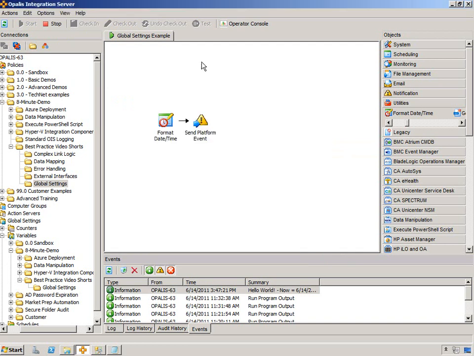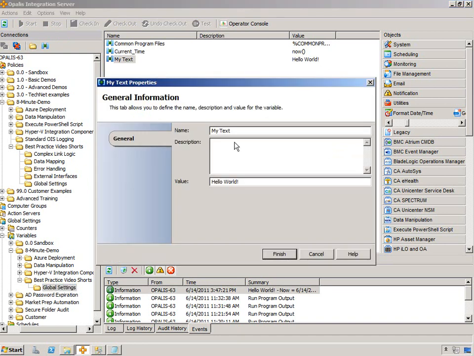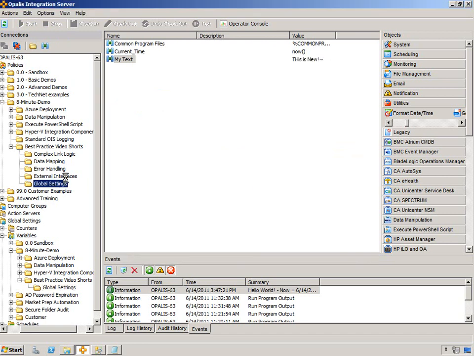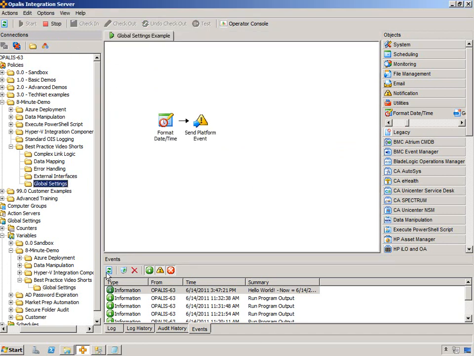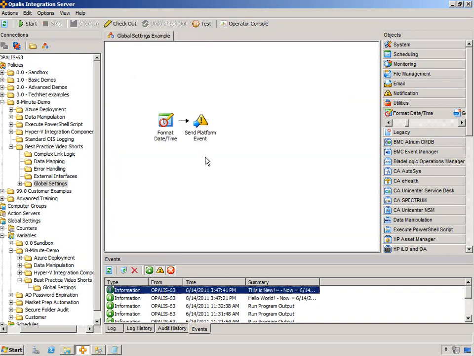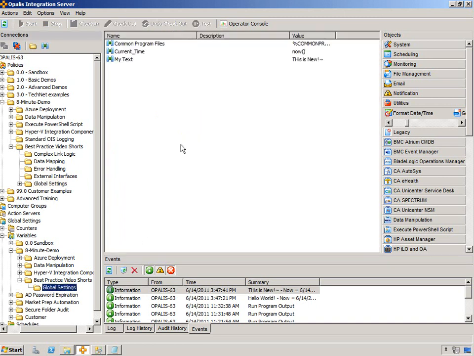So that's the main feature of variables: I can go in and change my text to "this is new" and run this policy again. And the next platform event, there we go, this is new. I didn't have to check out the policy. These are commonly used for server names, for things that won't change very much, but if they do, you can have them referenced and changed all at once. So just keep these things in mind.